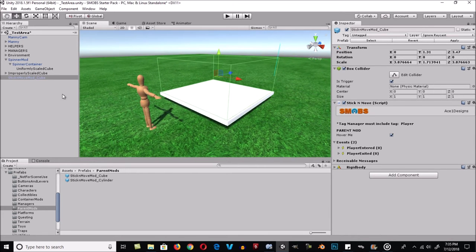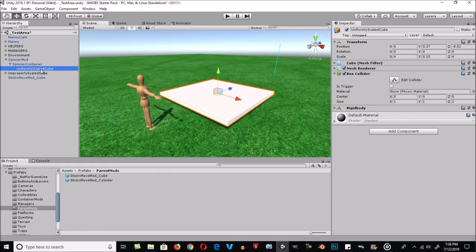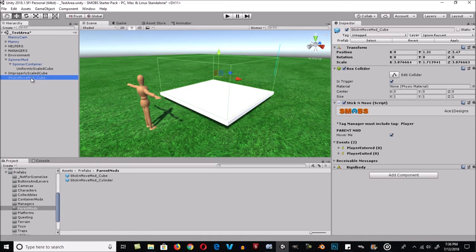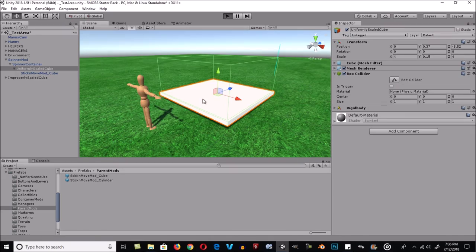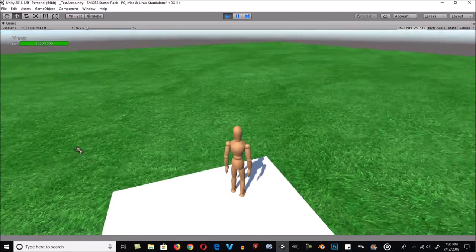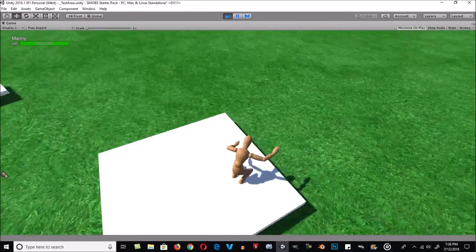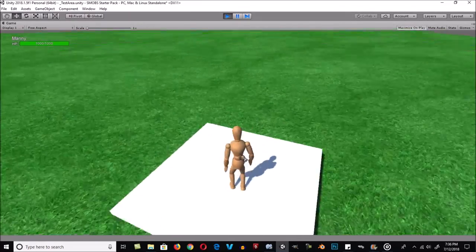Now that my stick and move mod is properly positioned and scaled, I need to make it a child of the cube. The stick and move modifies its parent, so we need to make sure the cube is a parent of our stick and move mod. Now that I've dropped it into our cube, you can see that it's a child object of the cube. So let's go ahead and test it out. We are now able to jump on the platform without it sliding out from underneath our feet.